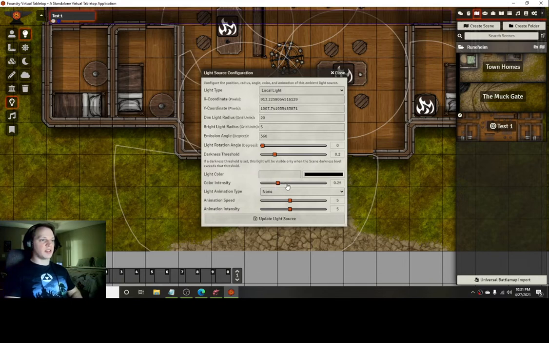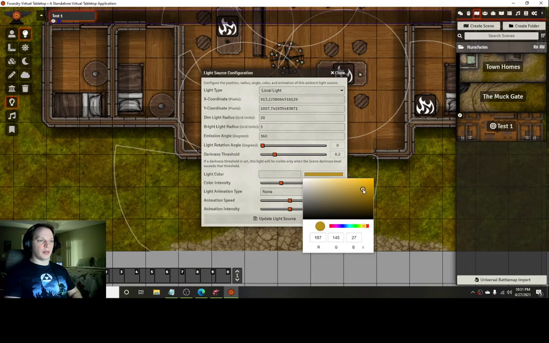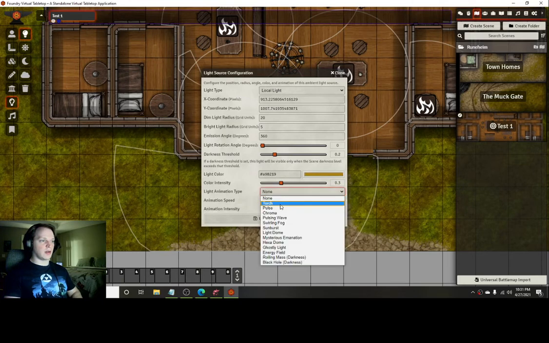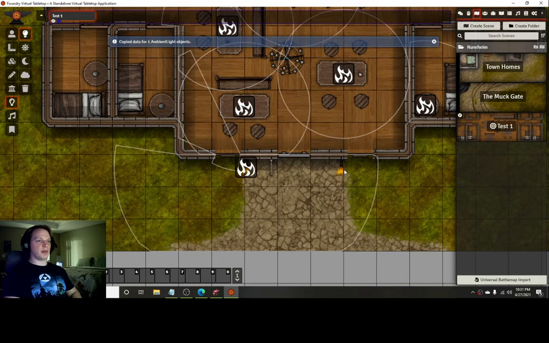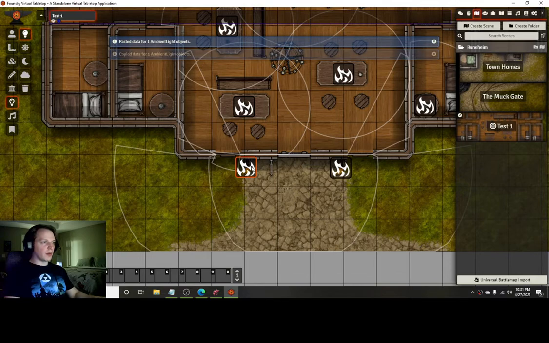And then for the color intensity, I will do 3, and we'll come down here and pick a light. I'll just do this one right here. We'll do a torch. I'll do 2, and since these are going to be a little more prominent because they're bigger torches, I'll do 2 and I'll do 3. I'll copy and paste this one, and I'll drop this one right here, and I'll get that one where I want it, and this one I'll put here.